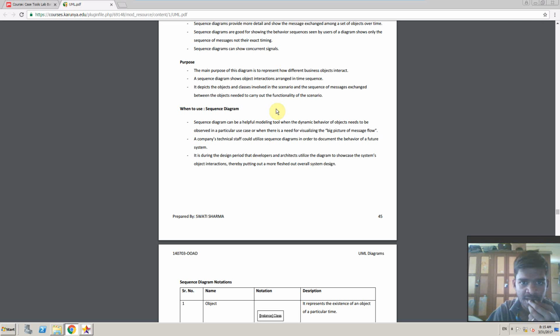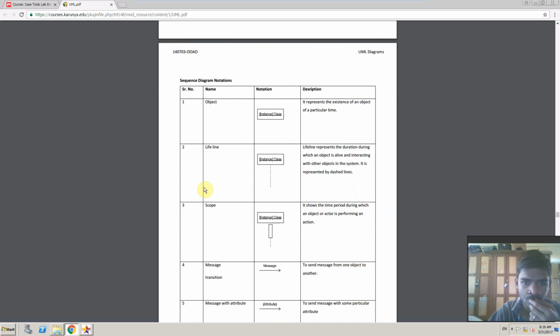A sequence diagram shows object interaction arranged in time sequence, and it depicts the objects and classes involved in the scenario and the sequence of message exchange between the objects needed to carry out the functionality of the scenario. How the function is going to work out is displayed in time sequence: the first object will interact with the second, then the second will respond to the first interaction, and similarly it goes on.